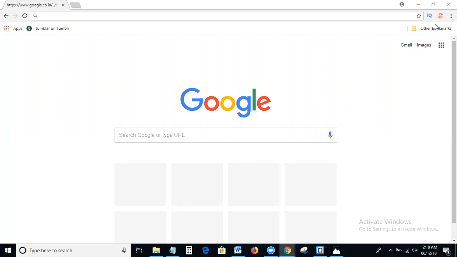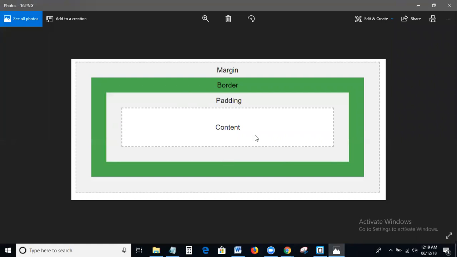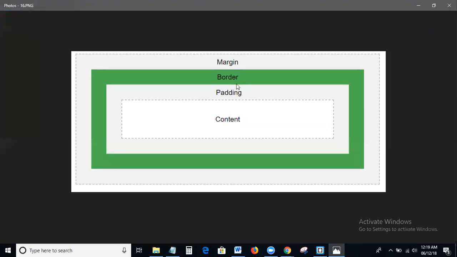Today in this tutorial, we discuss CSS box model properties. First of all, I am discussing what the box model is. This is the box model: the content, this is the padding, and this is the border and margin. How to write the content, padding, border and margin, I will explain each and everything with coding examples.